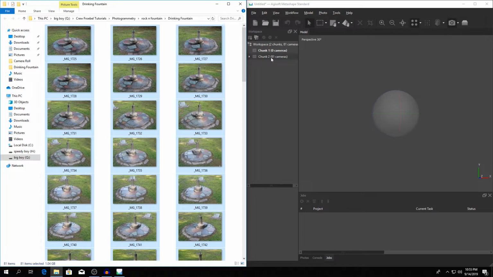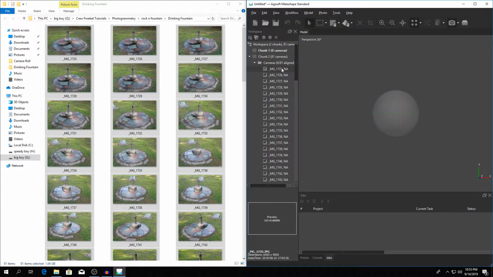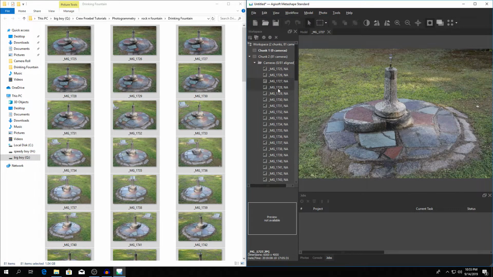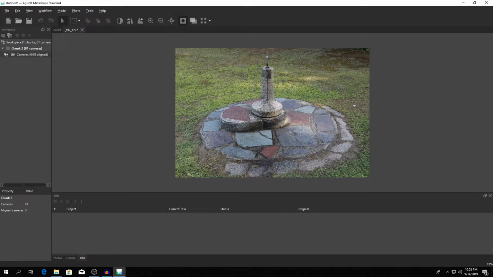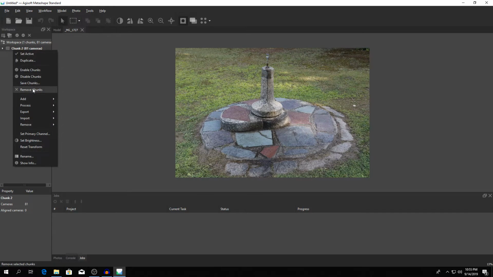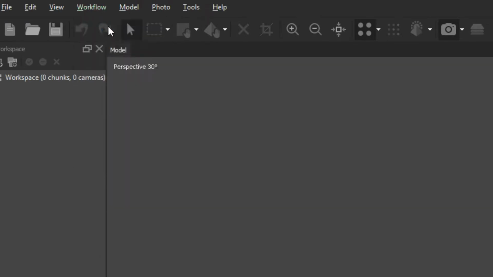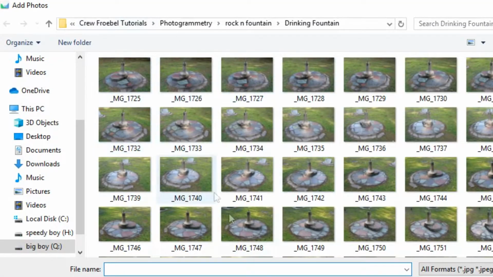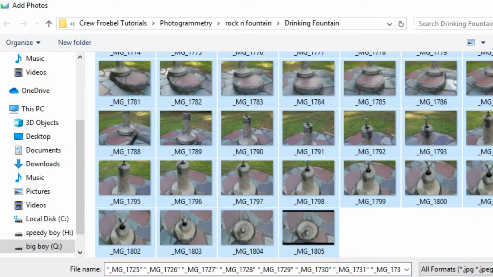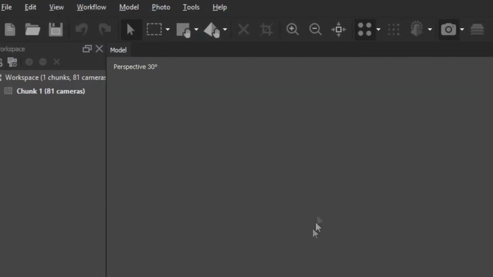As you can see, it created a new chunk, and if we expand this chunk by clicking this little arrow, you see the cameras, and we can expand that, and you can see all these images here by double-clicking them. They've all been loaded in. As you can see, it says 0 out of 81 aligned. If you're looking for another way to do this, you can import your images by going up to Workflow, Add Photos, and then navigating to the folder where your images are located, where you can then select all of them and import them that way as well.